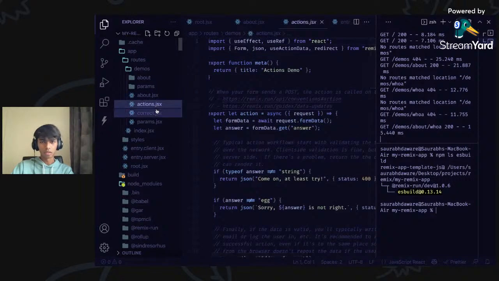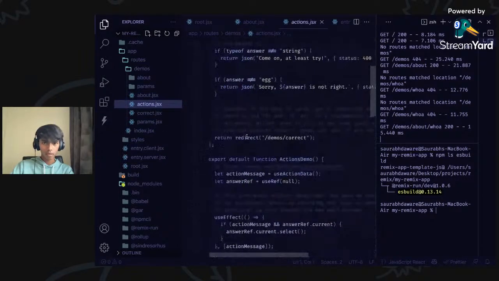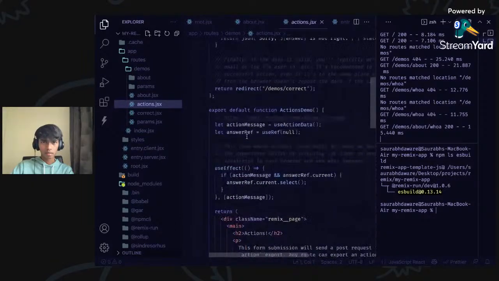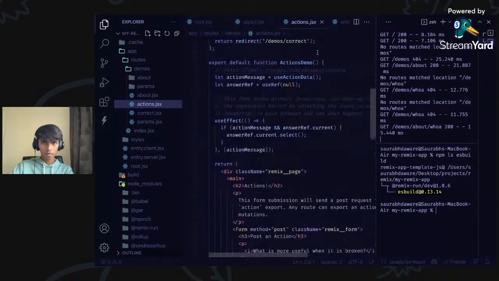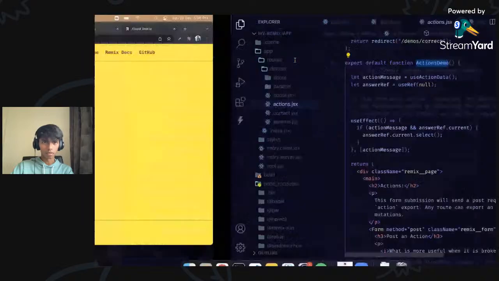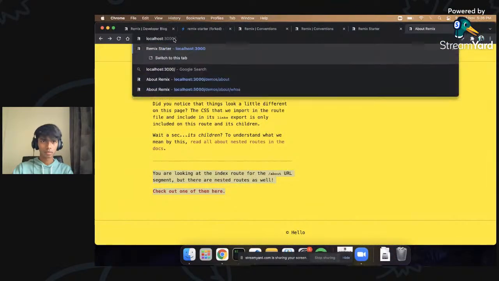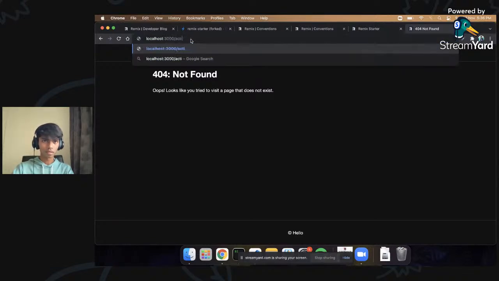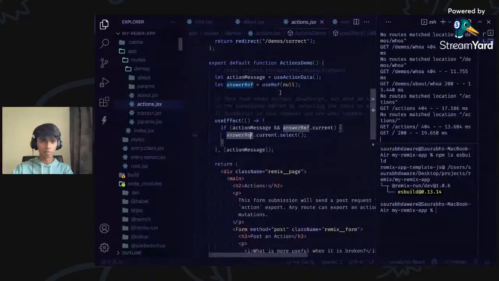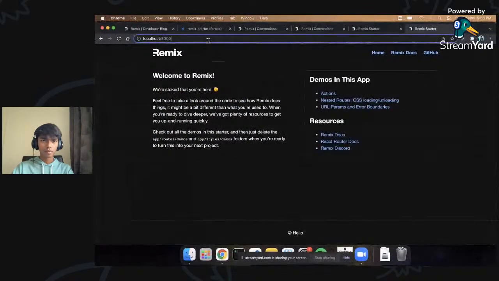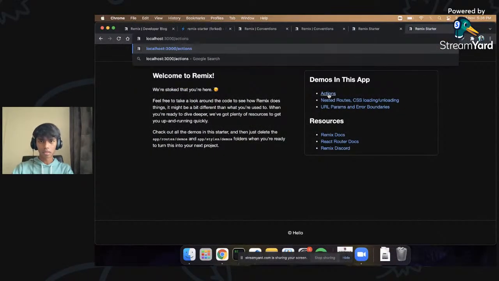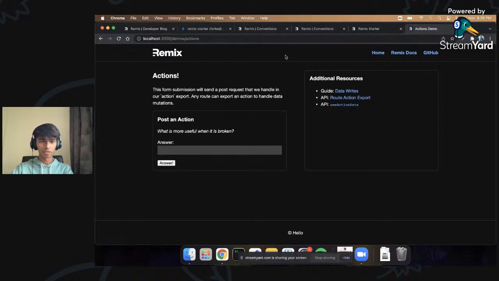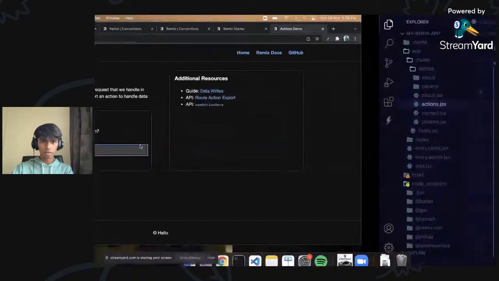Also, how will the CSS and JS stuff work with this? Then we have actions. Actions is also returning some default function, so we can try the actions route. That's a lot of code inside the initial scaffold. They have this mentioned here. So we have demos, actions, post and action.